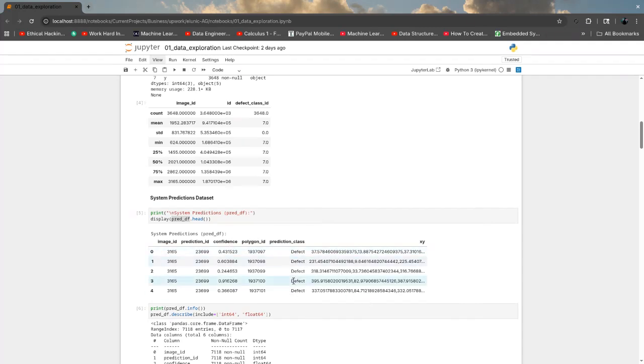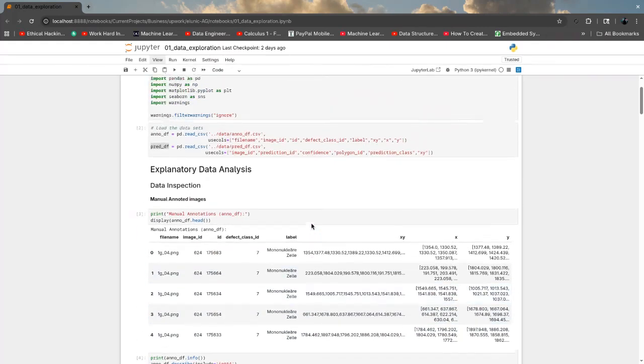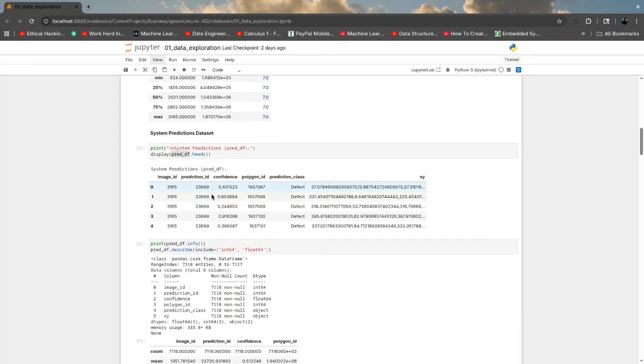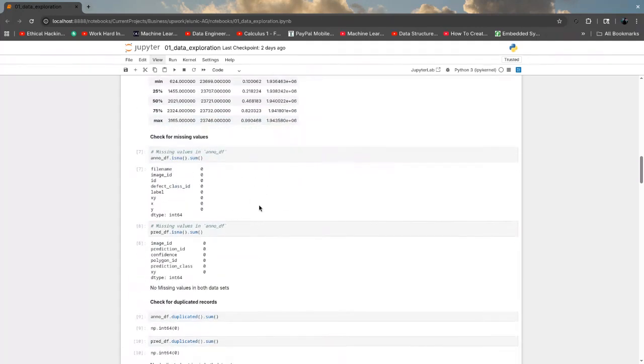After that I realized that this dataset was about manual annotation. This was an image detection task, of which the first dataset was about the manual annotation, where images were manually annotated, and the second one was where the defects in the images were predicted by the system. So before cleaning, I had to inspect.